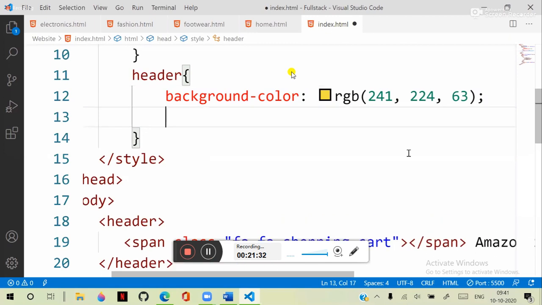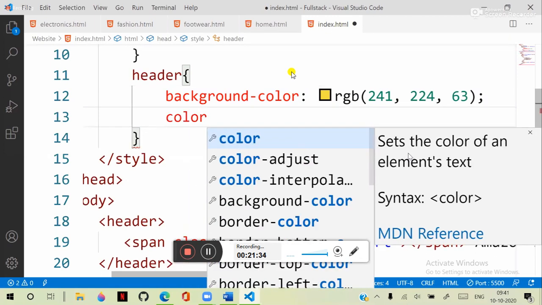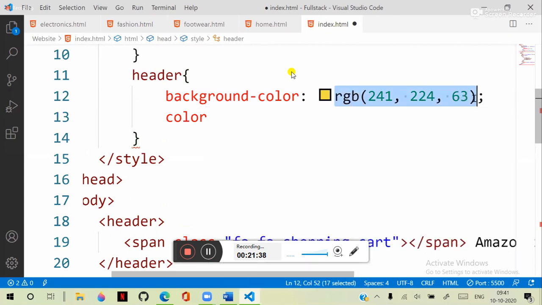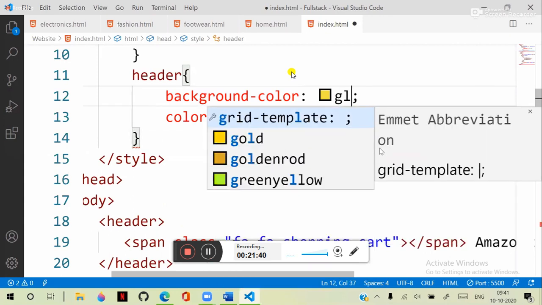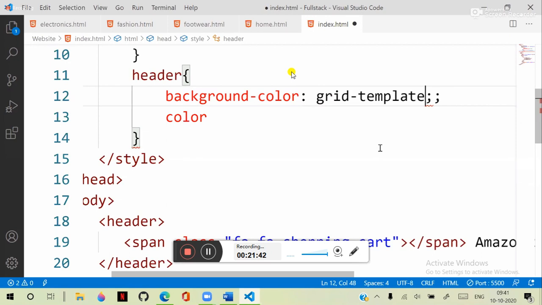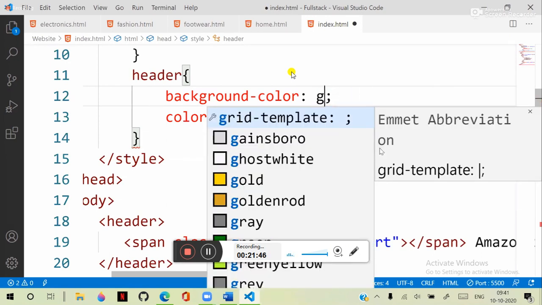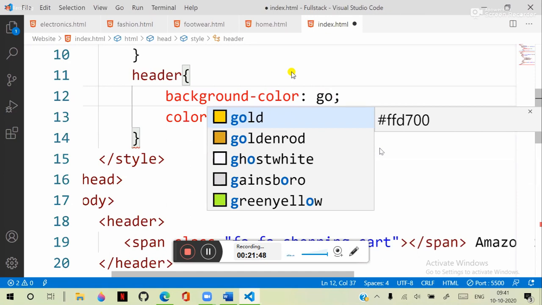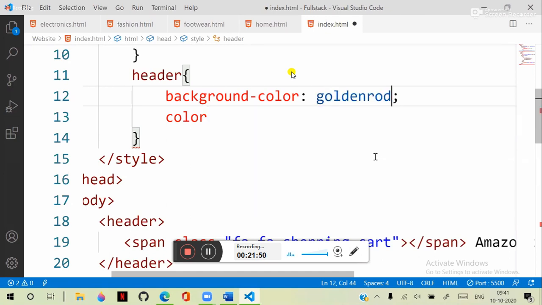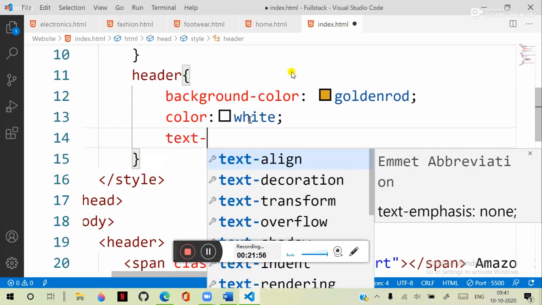RGB, I will tell you later, so it will be complex for you. Suppose you say gold, okay, that's fine. I will keep the color, because CSS colors we will learn later. We will put goldenrod, right? That's it. And here color as white, and text-align to center.